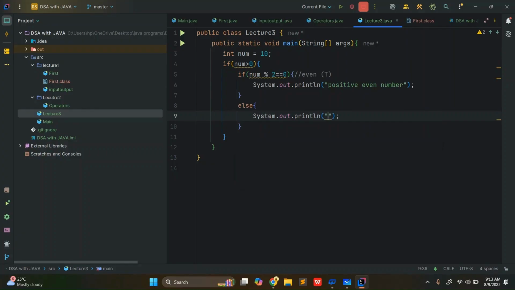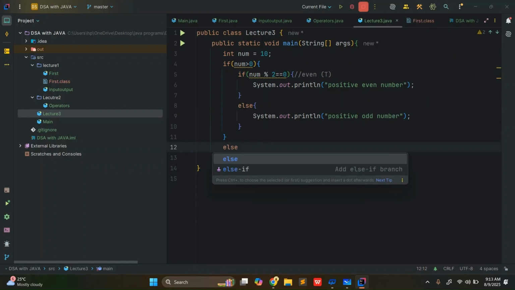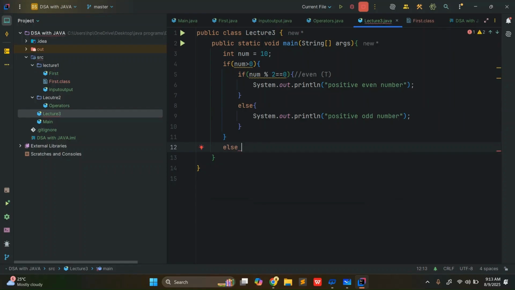Then I will write here positive odd number, right? If the number is not a positive number, then the next two possibilities are that it might be a negative number or it might be a zero, right?